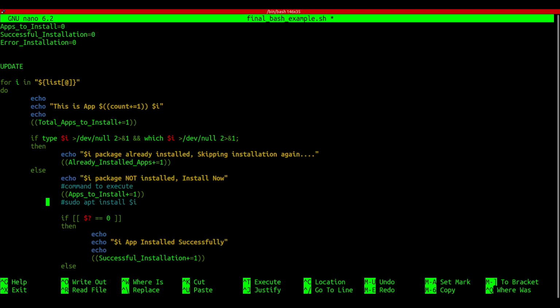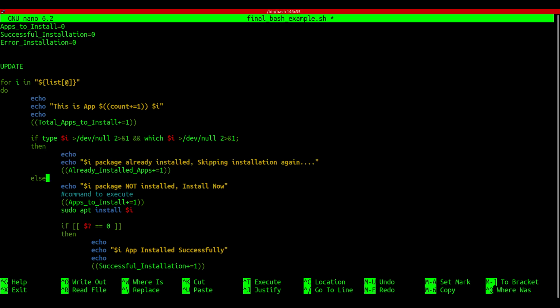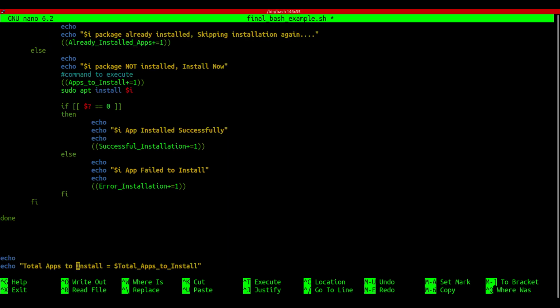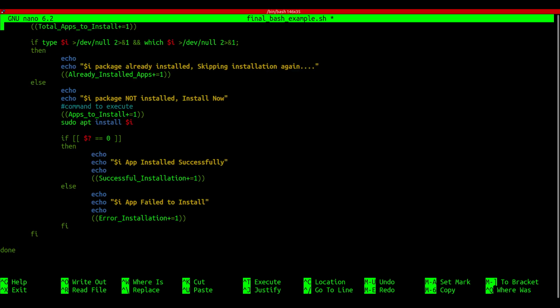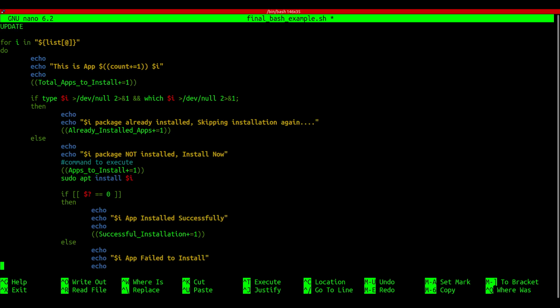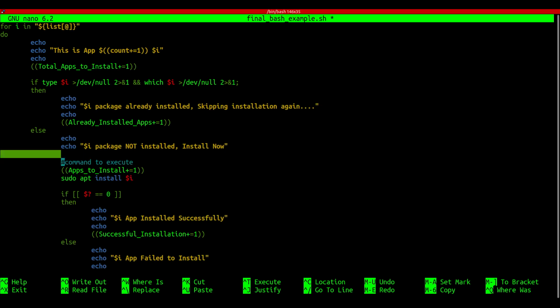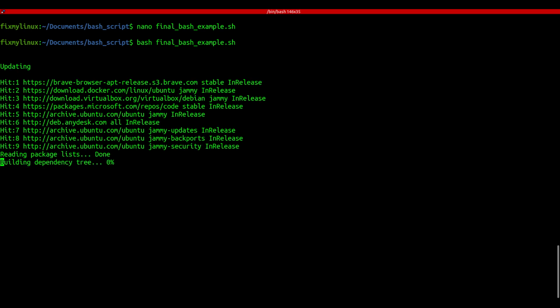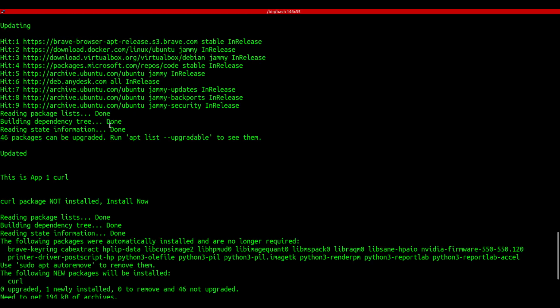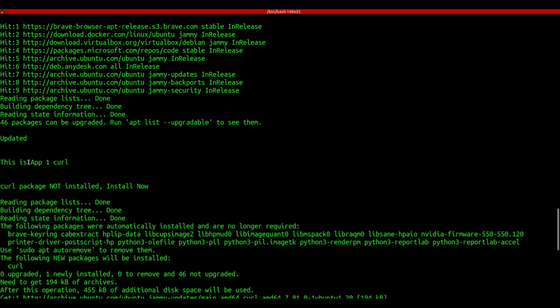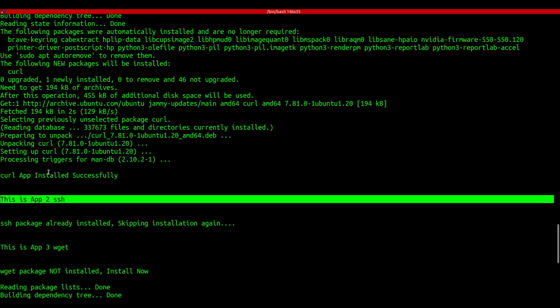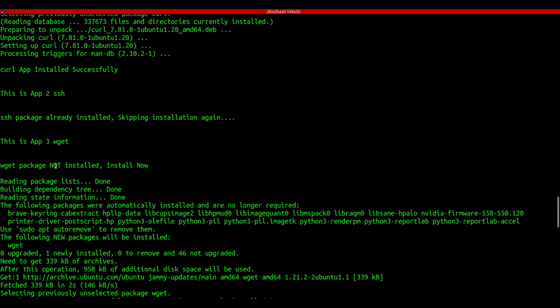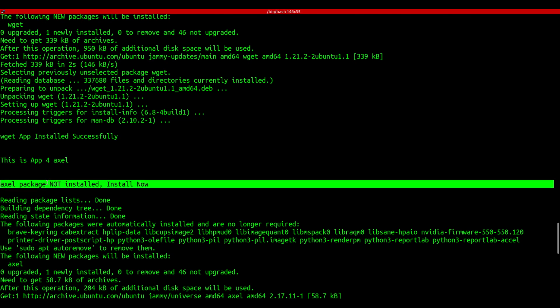Section 42, final test with installation enabled. Now let's remove the comment from the sudo apt install command and run the script again. bash final_bash_example.sh. This time it installs any missing packages, displays status for each, and shows the final summary.